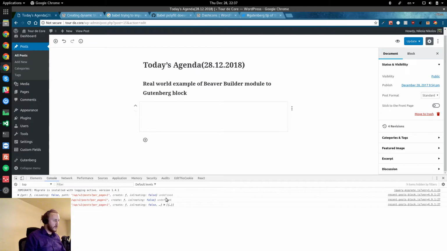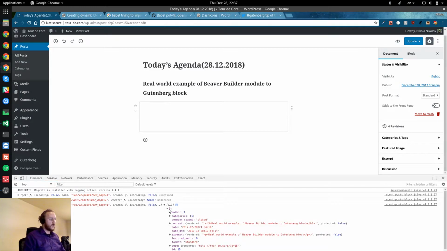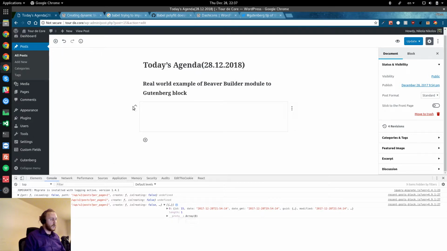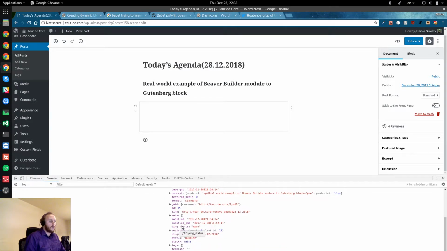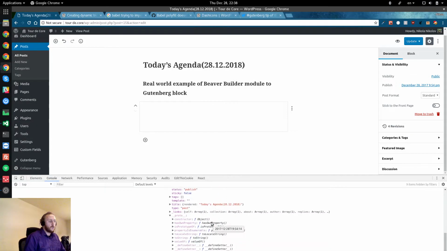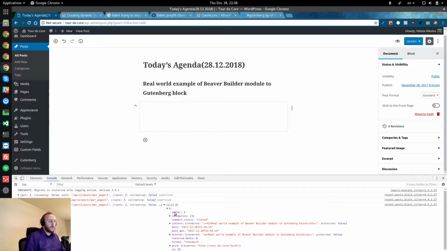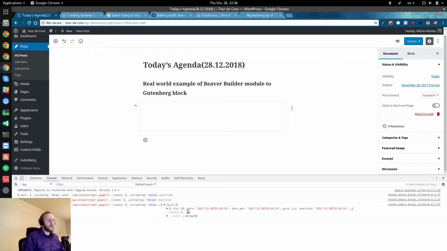And undefined, and here we have a collection of posts. That's pretty cool. Well, it's just an array. I wonder if there's any way to get the actual collections and models instead of just getting an array of objects. Probably there is. We'll see.